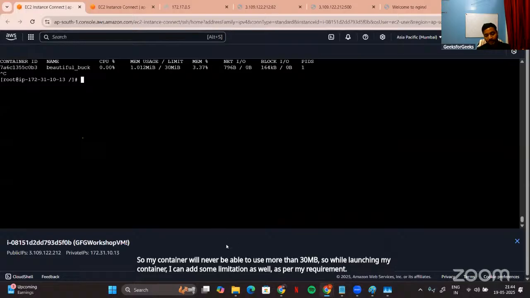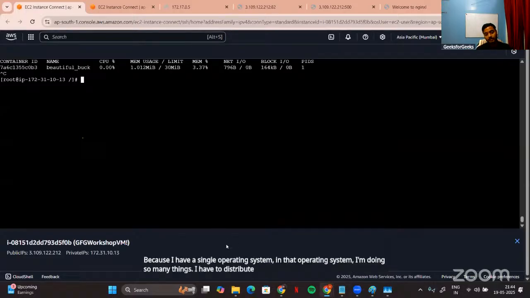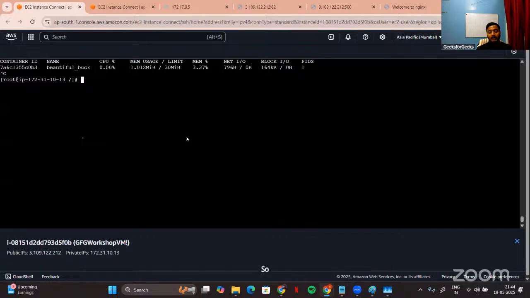Because I have a single operating system, and in that operating system I'm doing so many things, I have to distribute my resources. With the help of Docker, you can do it in a very intelligent manner. That is also one of the reasons why I am using it.